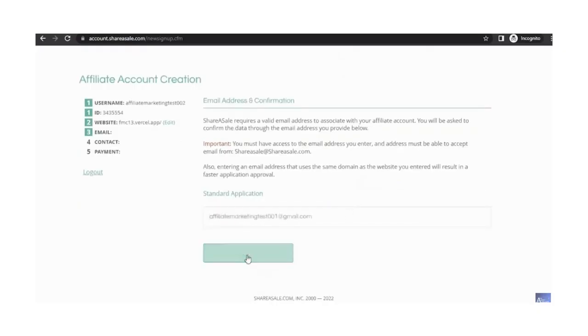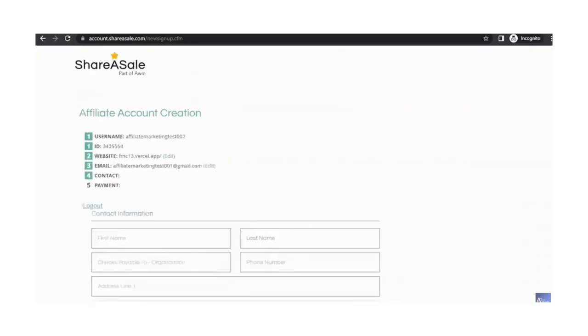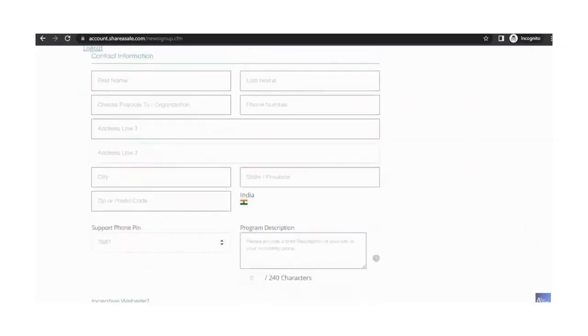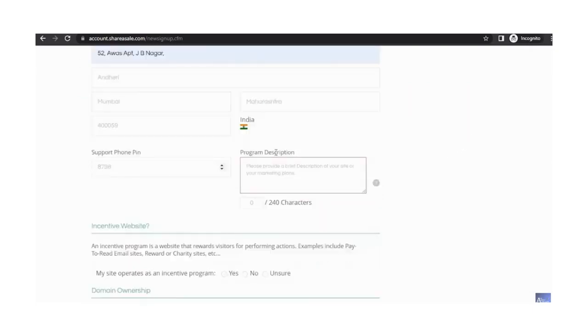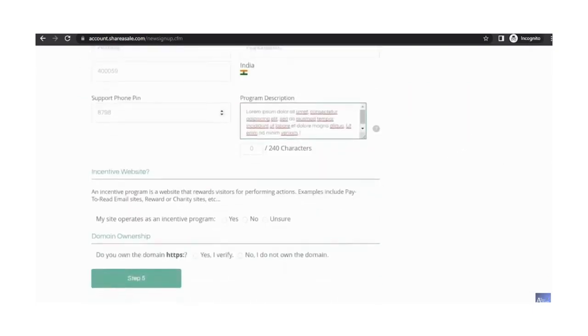Here fill in your valid email. Then click on Step 4. Fill in all required information. Make sure you fill in valid information. On Choose Payable to, you can write any company name like CPA Grip.